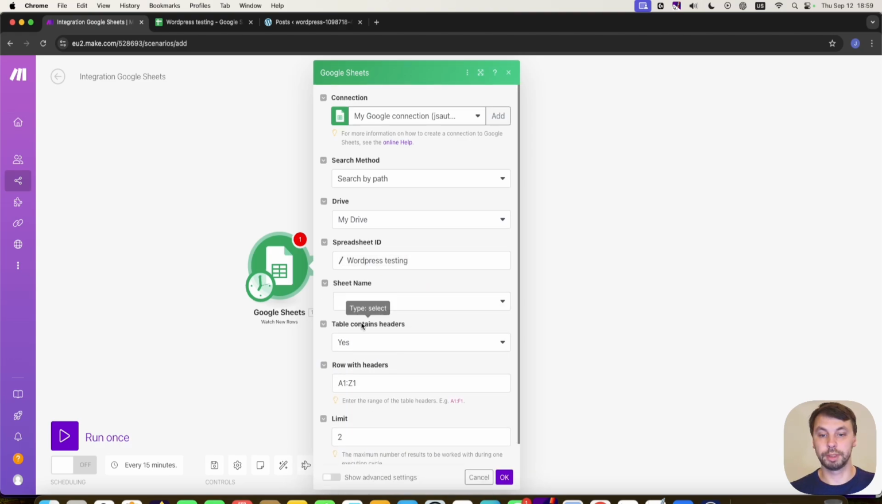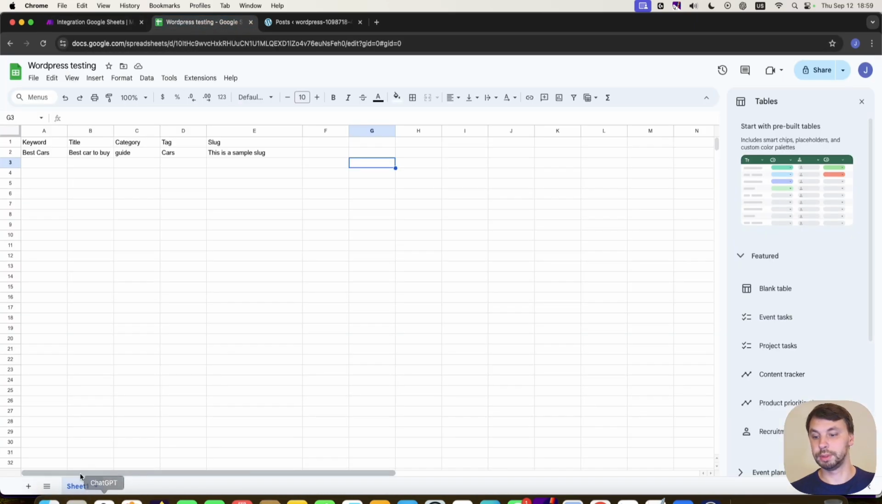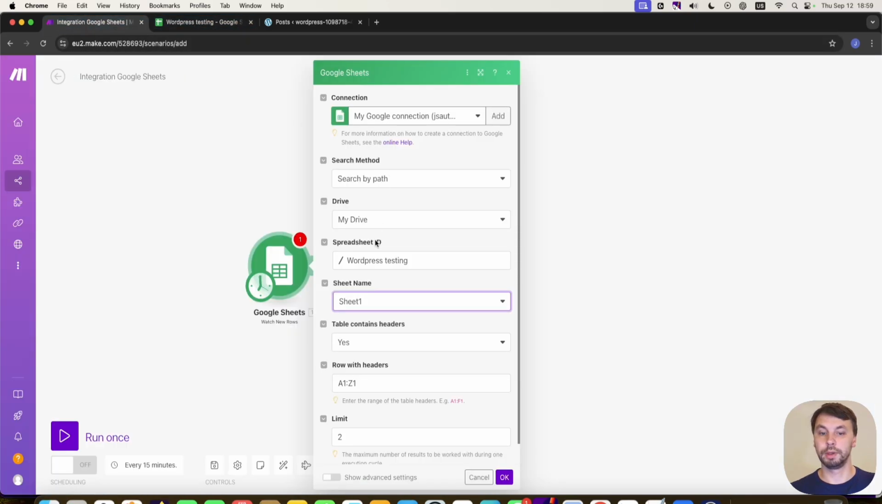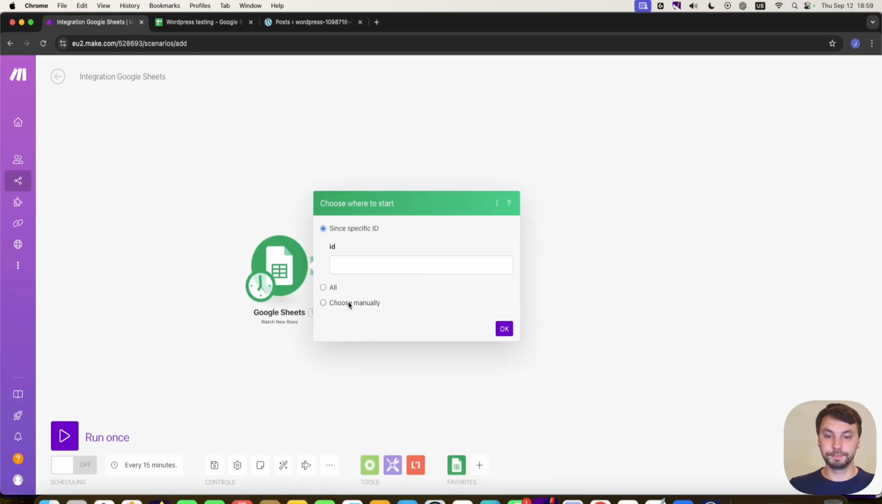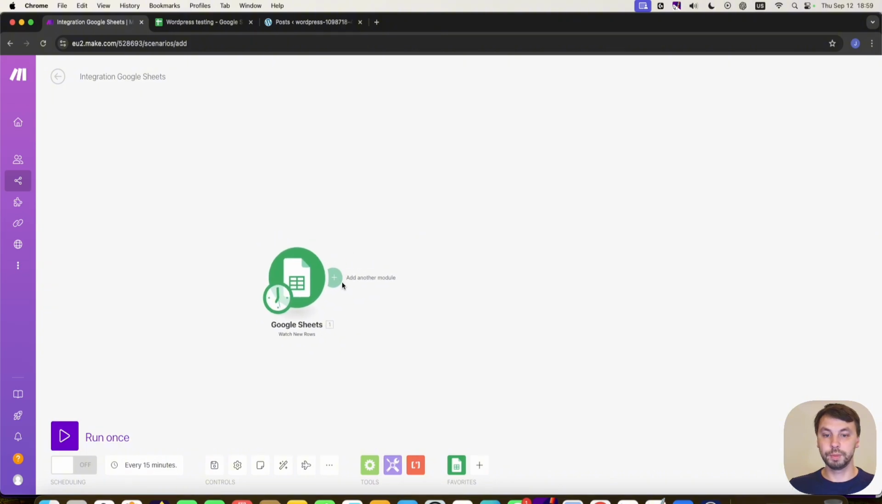Our table contains headers, yes, and the sheet name is Sheet 1. This is this one, Sheet 1. Okay, and the limit we're going to set to 1. Okay, and click OK. After this, we're going to add a WordPress module. We're going to click run once to get some data in the module.